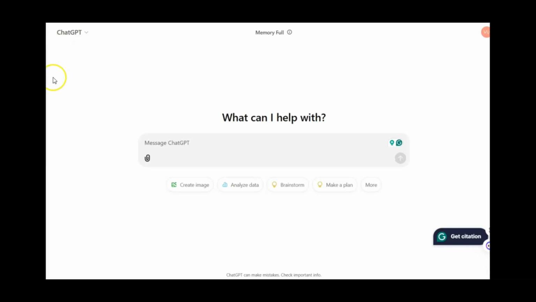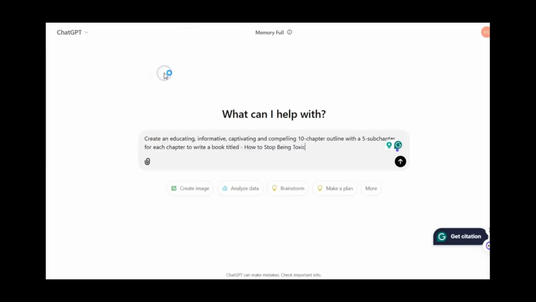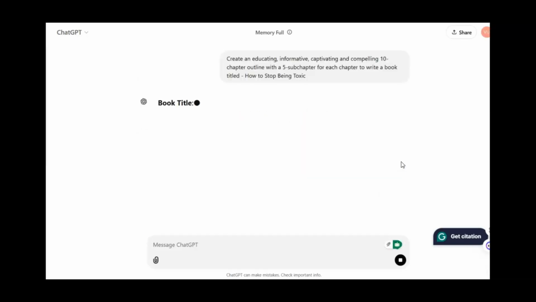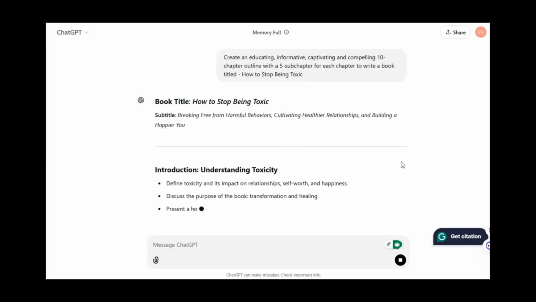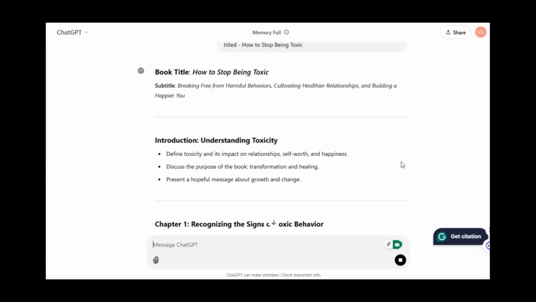So I've already copied a prompt, and I'm going to paste it here and read it out so that you guys can see it. Now I'm prompting ChatGPT to create an educating, informative, captivating, and compelling 10-chapter outline with 5 sub-chapters for each chapter to write a book titled How to Stop Being Toxic. So once I paste this prompt here and hit the enter button, ChatGPT is going to create an educating, captivating, thrilling book outline just like I prompted it to do, and it's going to be 10 chapters.